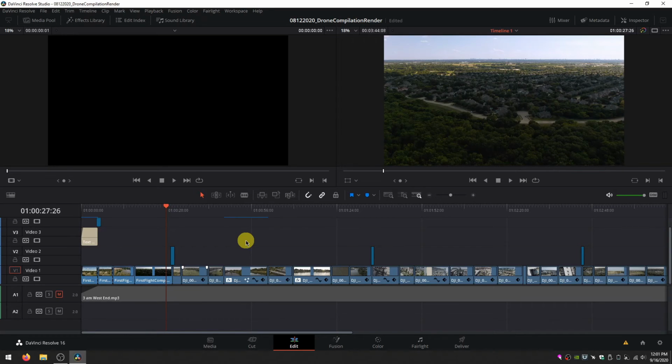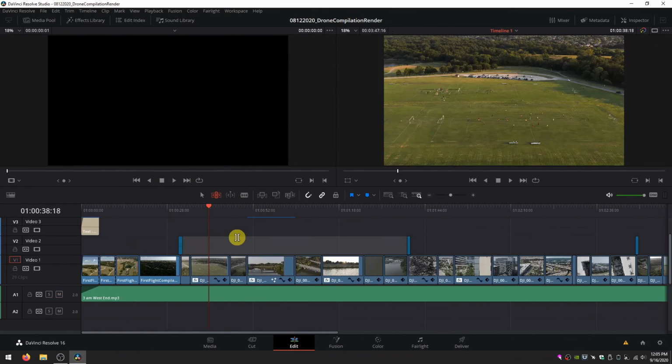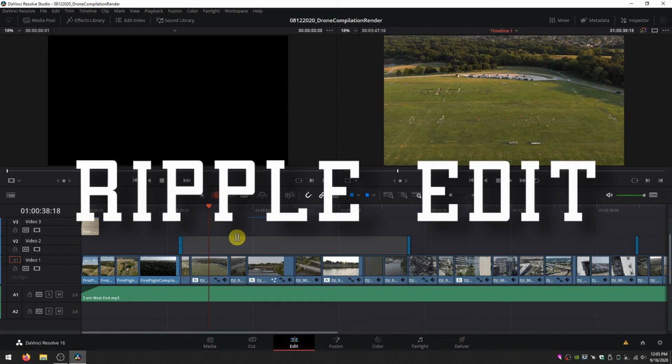I've already preloaded an edited timeline of some drone footage I took to exemplify some of the different uses of the trim tool. So to access the trim edit mode, you hit T on your keyboard, or you can go up here to this icon. You'll see when you hover over it says trim edit mode. And we're in. So one of the more common uses for the trim edit mode is performing a ripple edit.